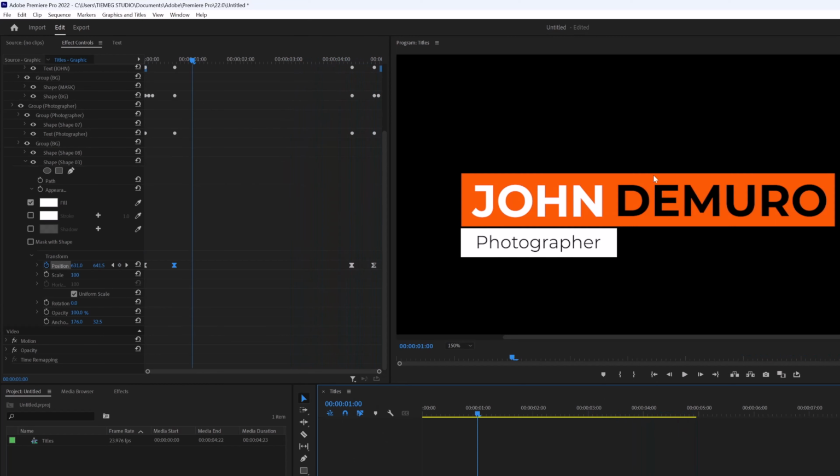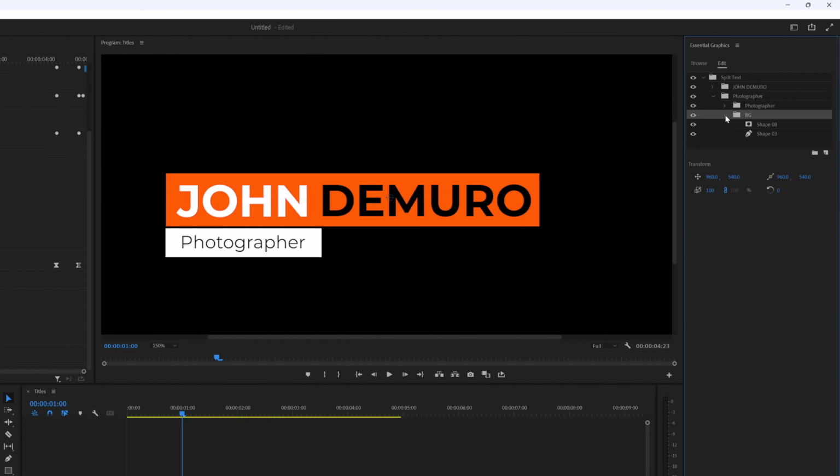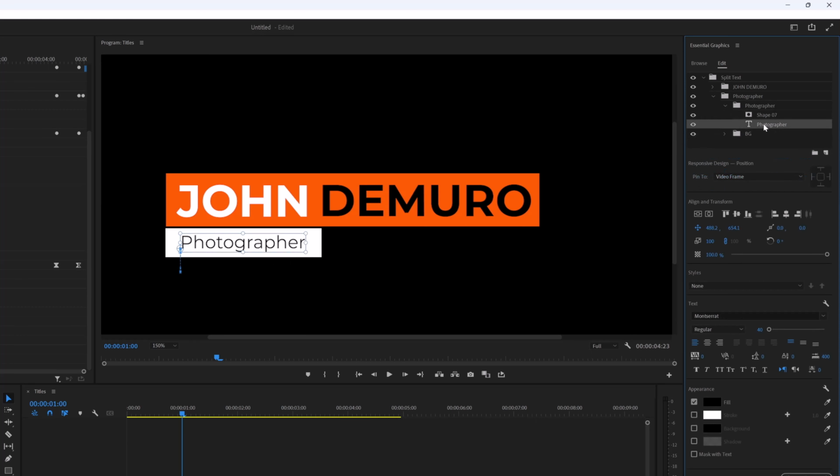Now just like you will do in After Effects, you can also sequence the order of these animations. What I mean by that is that if you look on the layers panel here, we have the background and the photographer. Then what we can do is we can make the background appear before the text itself, or the text before the background. And I think the background should come before the text. So let's go to the text layer and delay the timing.